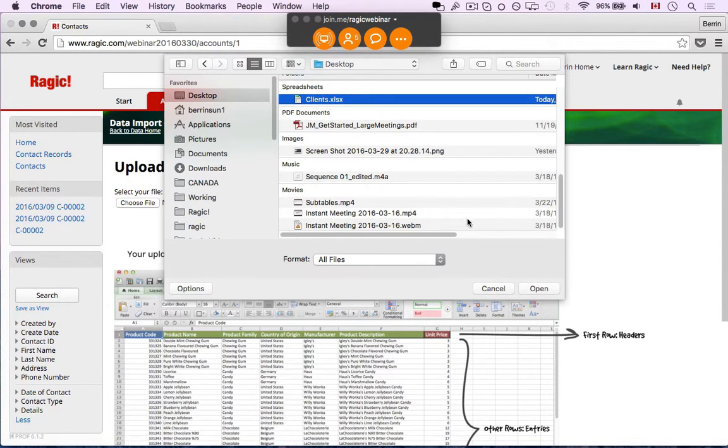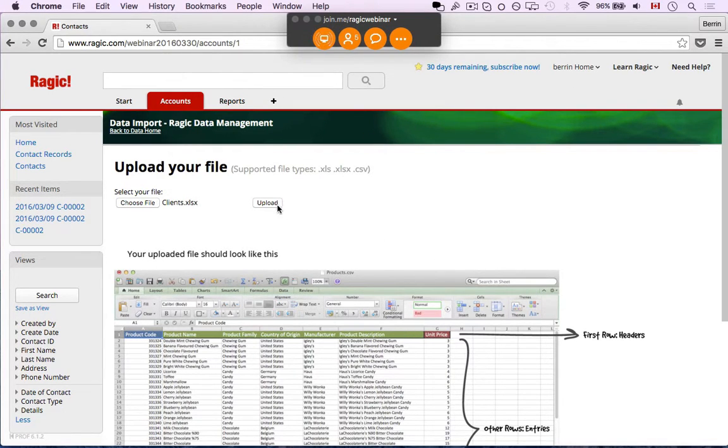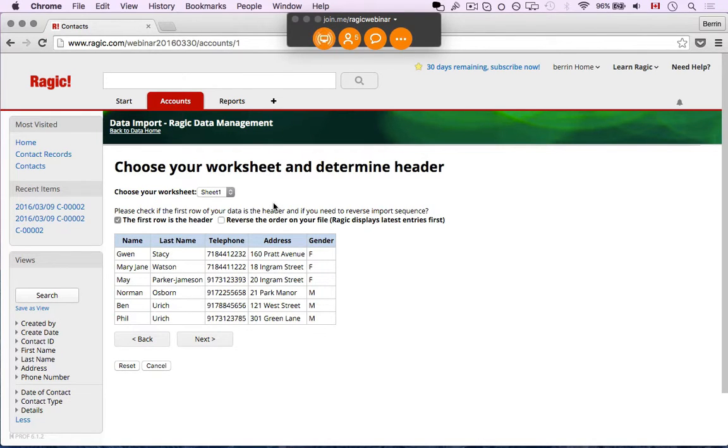And there you go, clients, and open. Okay, so when we upload this, it will show me all of the fields that I had, and it's asking me if the first row is the header, and yes it is. If you had multiple sheets on the worksheet, it will ask which worksheet you're going to import.